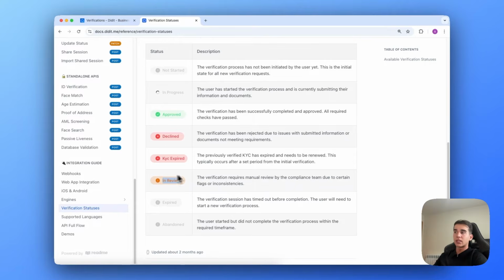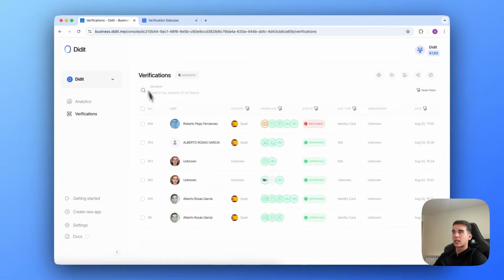In review, we're going to review it later, but in review is a status whenever, depending on your configuration of the workflow, the verification has entered certain warnings that your configuration has set to enter in review status, then the verification is going to be in review. And very importantly, whenever a verification is in review, you or someone from your team has to review it manually. So it has to go over all the information like I did before, and then approve or decline.